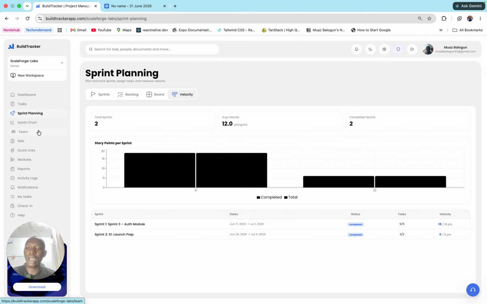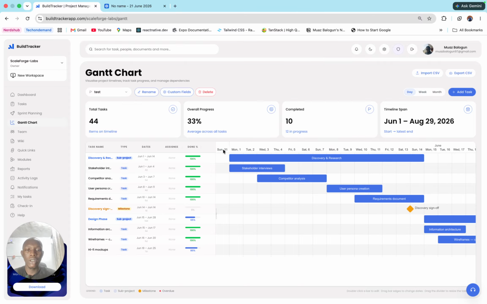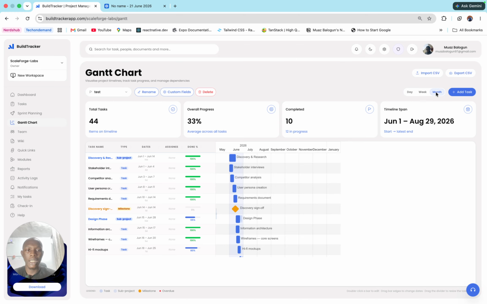One of the things that BuildTracker also allows us to do is create Gantt charts. Gantt charts are a way to visualize the duration of a project, where we have bars determining when a particular activity is going to start and when it is going to end. This allows us to visualize things like that. You can filter by day. You can see this project is going to start from Monday 1st and end on September 14. I can also check by month and visualize by week. Those are the things that BuildTracker allows us to do.